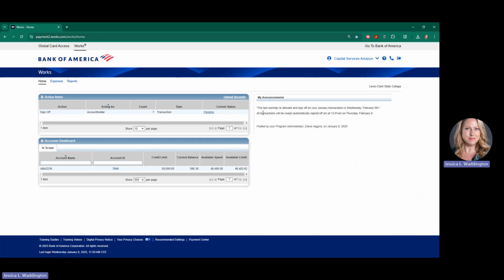For example, the announcement currently shows that the last workday to allocate and sign off on January transactions is Wednesday, February 5th. All transactions will be swept, automatically signed off at 12:01 on Thursday, February 6th. The sweep date changes every month and will always be posted in this section.